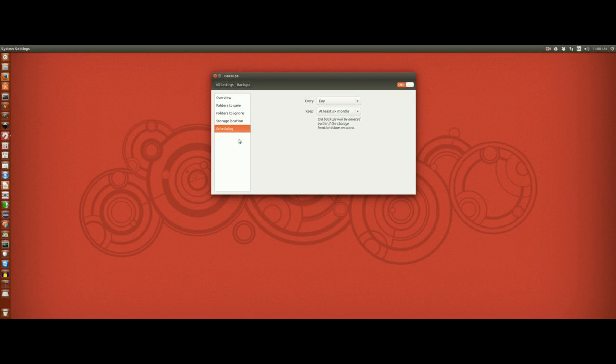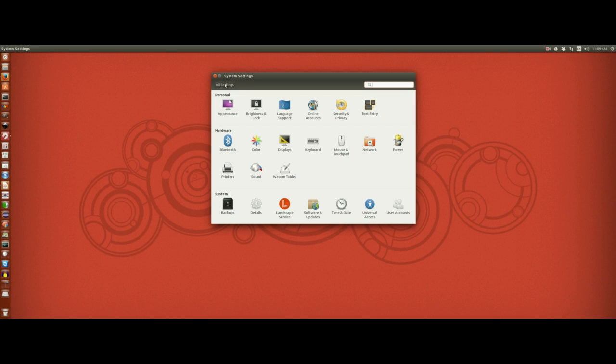And then scheduling. You can specify when you want to make a backup. So you want to do a backup every day, and keep at least 6 months, so files older than 6 months are going to be deleted from your backup disk. You can change the frequency from day to week, or you can change the age of the oldest file from at least 6 months to at least 1 year to forever. And you have to turn on the backup, otherwise it's not going to do the automatic backup for you. As long as your external hard disk is connected to your computer, it's going to automatically keep a backup for you.